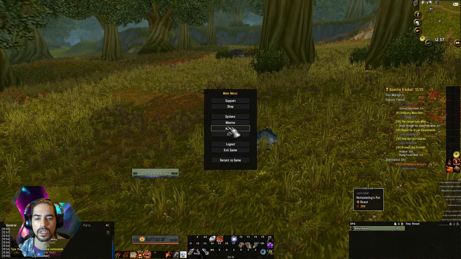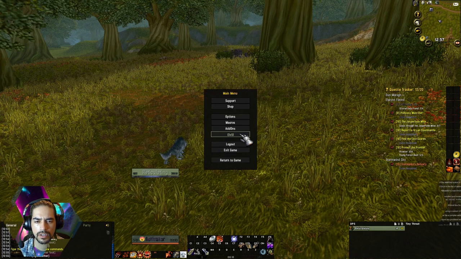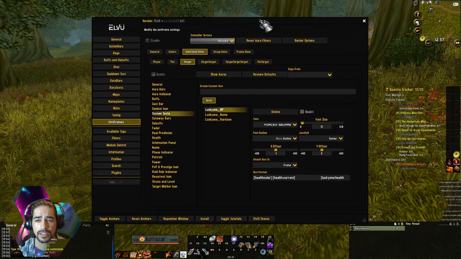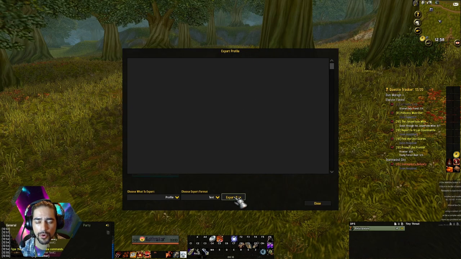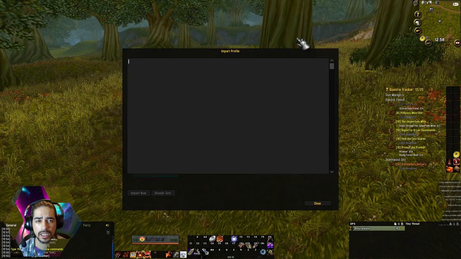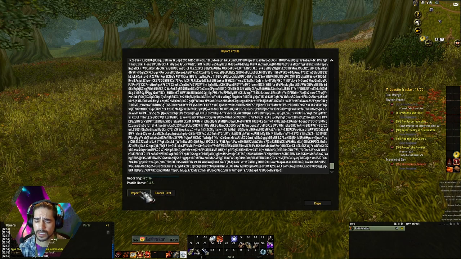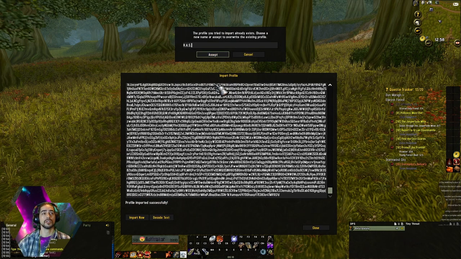Okay, so now let's go to options. Or ElvUI and profiles, export profile, save progress. This will save our progress. We'll copy that. Importing the profile, importing now, and accept.